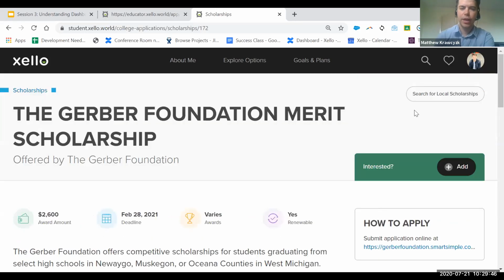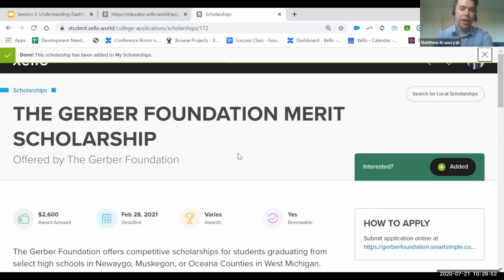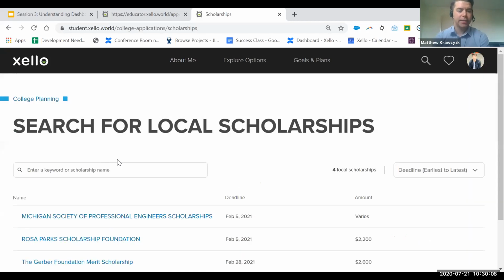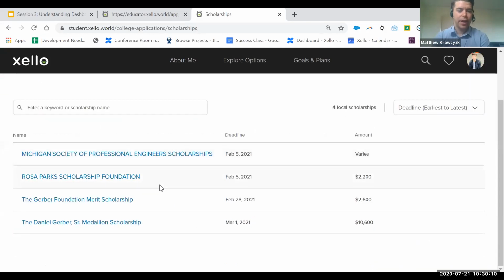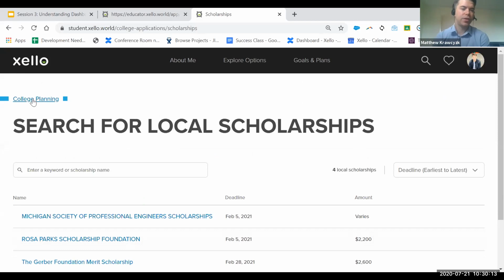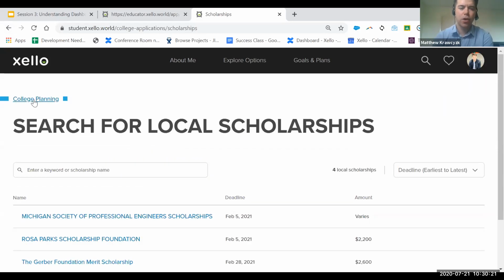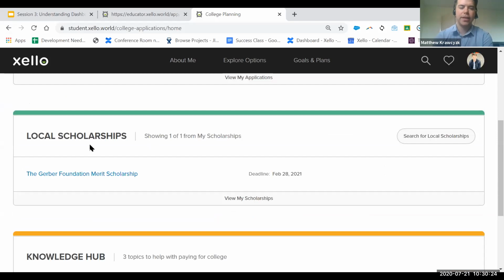As a student here at the top, I can go ahead and mark that I'm interested in this by clicking add. So now this scholarship will be added to my scholarship dashboard, so I can keep track of it. What's great about that is when I navigate back to it, I could either go back to scholarships or I could search for more. So if I search for more local ones, I'll be taken back to that list that we were just in, right? And if I wanted to go back a section, just to even look at college planning, I can. But now that that scholarship's been saved, I'm just going to go back to college planning for a second and jump back into local scholarships.